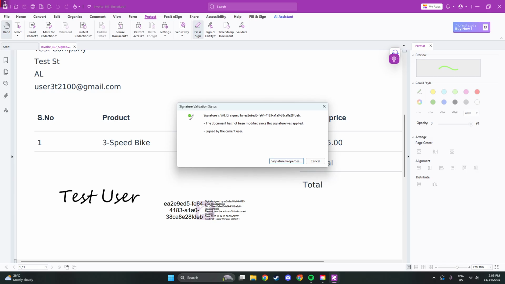Now, what you're hoping to see here is a green check mark. This indicates that the signature is valid, and thus the document hasn't been altered since it was signed. This check mark is much more than just a visual cue. It's a signal of trust and authenticity. With this validation, you can be assured that the document comes from a legitimate source and hasn't been tampered with.